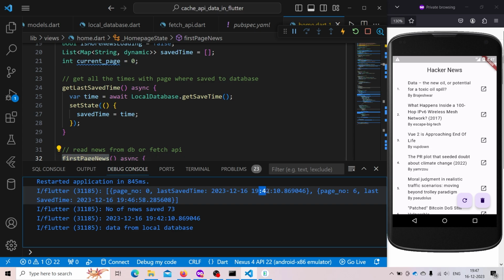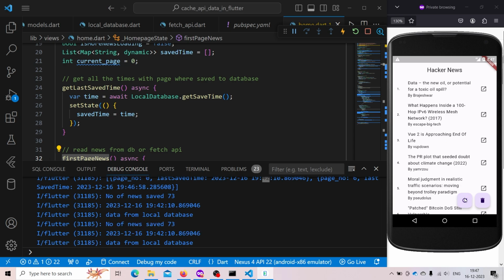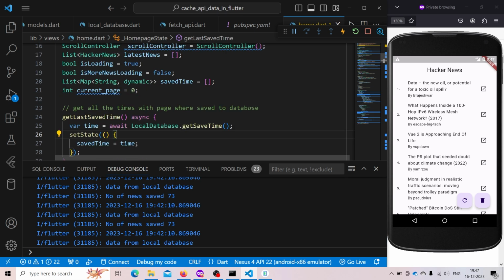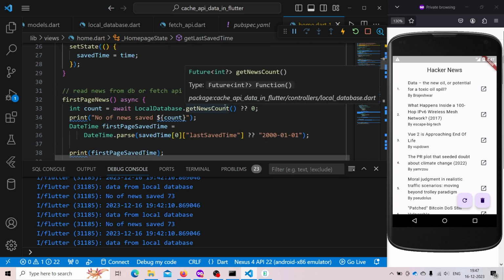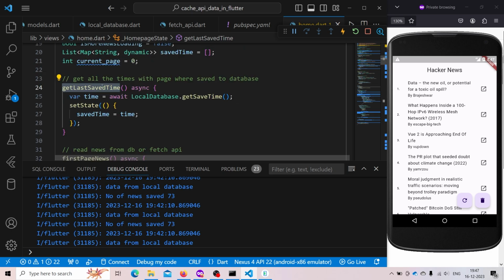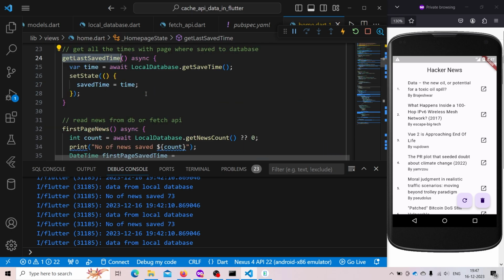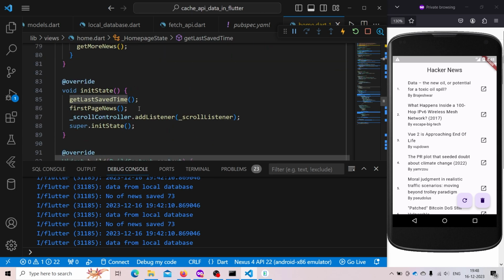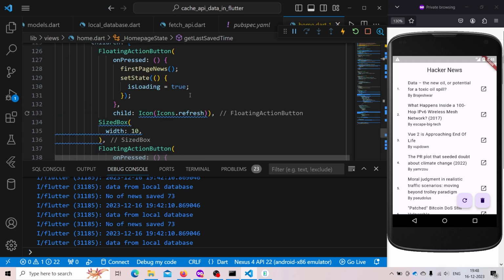And here we can see that the last time we have fetched the news is 4:42. So if we refresh, data will come from local database. It's coming from local database. But we need to check every time we call the refresh. So if we are refreshing it, then we need to also check the last save time here when we are refreshing it.